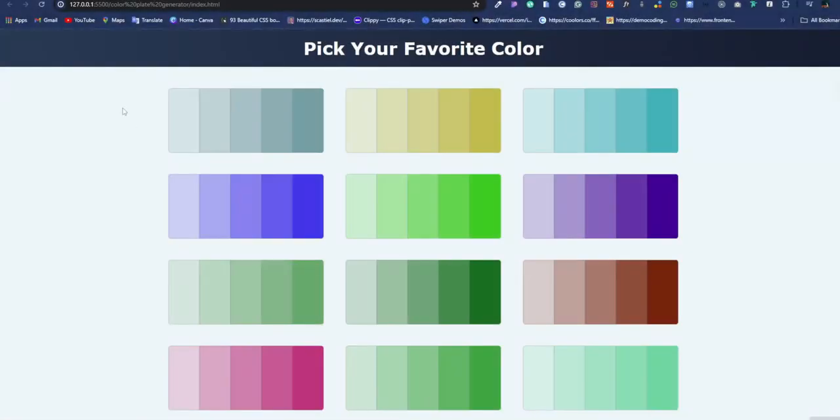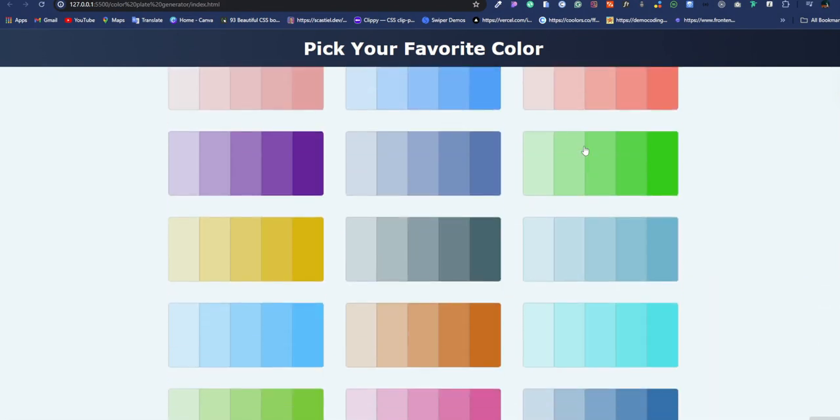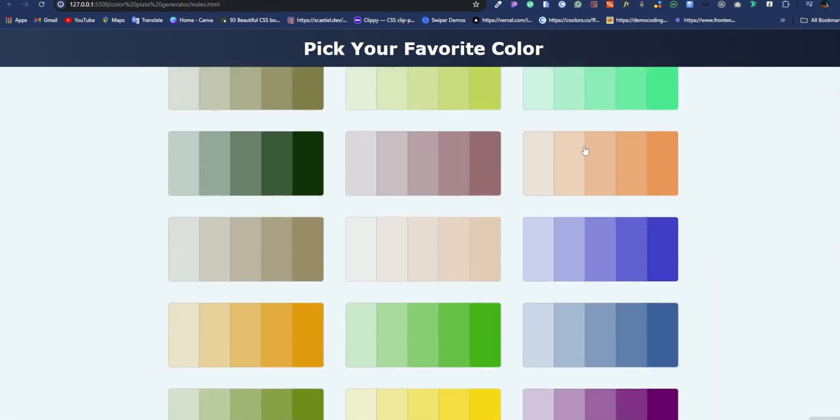The final one is a color palette generator. We can generate 100 color palettes and choose the best color for our website design, graphic design, and so on.